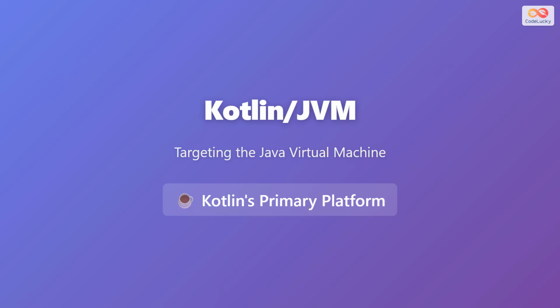Welcome to this comprehensive guide on Kotlin/JVM, which focuses on targeting the Java virtual machine. Kotlin/JVM represents Kotlin's primary and foundational platform. This platform enables developers to write modern, concise code while leveraging the power and maturity of the Java virtual machine. Throughout this video, we'll explore how Kotlin seamlessly integrates with the JVM ecosystem, and why it has become the preferred choice for many developers building server-side applications, Android apps, and enterprise software.